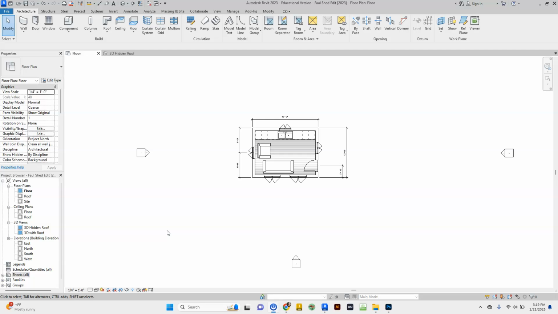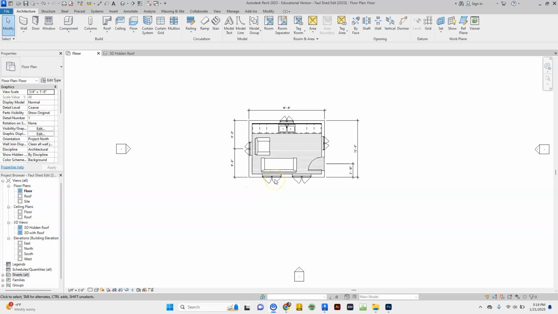In our previous video series, I showed you how to take a pre-made shed file and edit it so it looks like what you see on the screen here. In this video series, I'm going to show you how to take this little shed and edit it and make it larger and turn it into what we're going to call a tiny home.